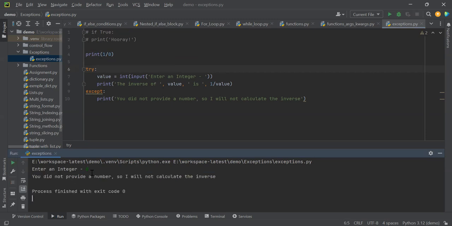So here we are handling that exception. Control comes into that exception block. You didn't provide a number, so I will not... But I provided the number. It is saying that you didn't provide the number, but I provided the number. It has not properly handled the exceptions, right? Because for all the exceptions, it is showing the same message.